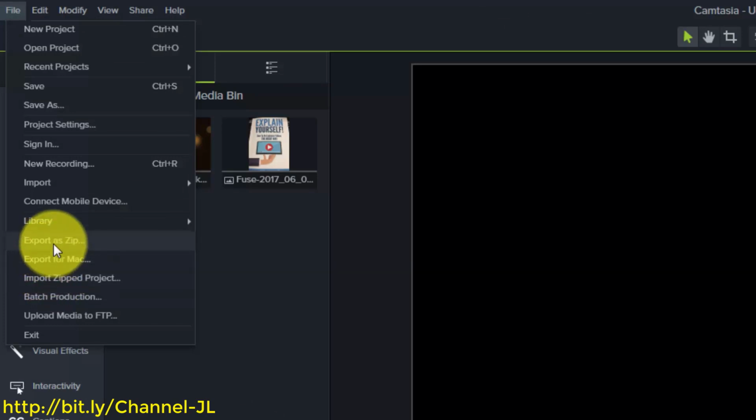Now the export as a zip file is basically exactly as you might imagine. It'll take the entire project on the timeline, and you'll be able to zip this project up and then pass it on to either someone else or onto another drive to be used on another PC that you have Camtasia installed with your license. So what you'll do is go to this link and click Export as Zipped.